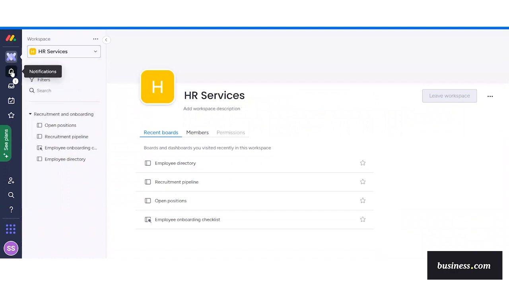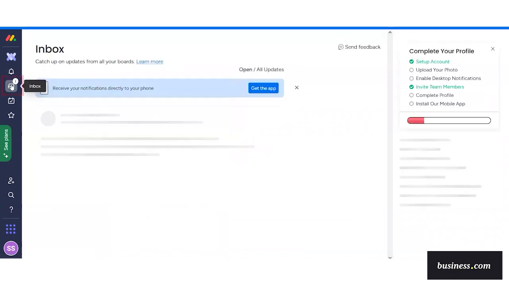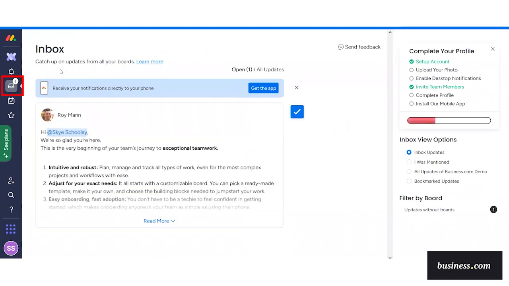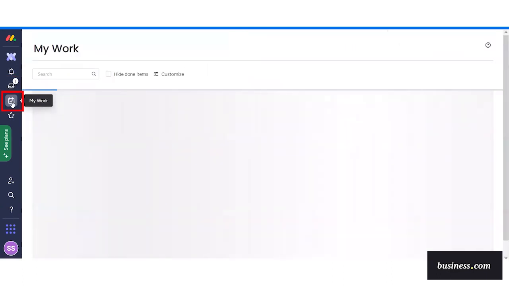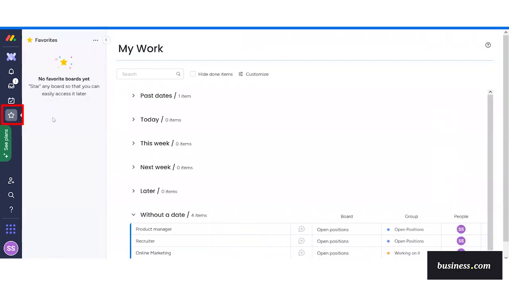But I also do want to show you there's a tab for notifications, so you can stay up to date on what's going on within the platform. You have an inbox, so you can communicate with other people throughout the platform, which is great for teams who want to work on the same projects. You've got a My Work tab, so these are things specific to you on your monday.com platform, things to do. And then you also have a favorites tab where you can favorite certain boards. Monday.com likes to talk in terms of boards, and I'll show you what that means right here.